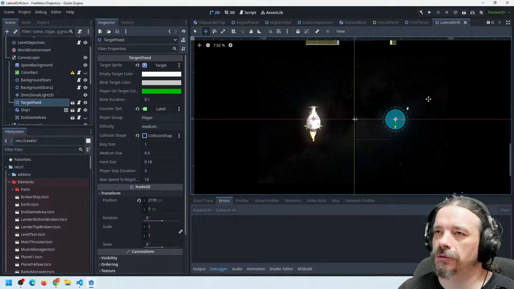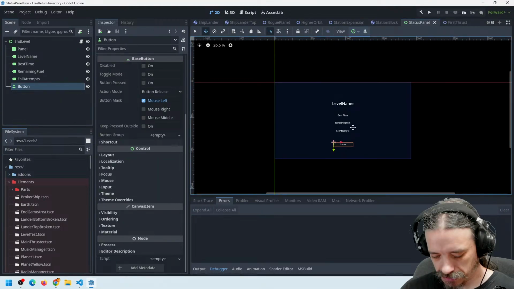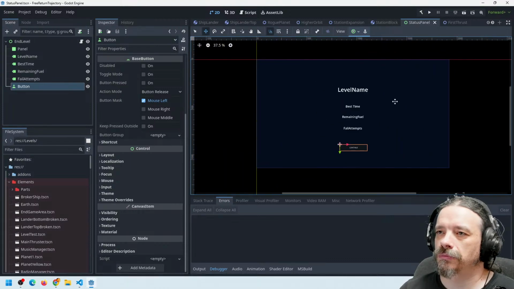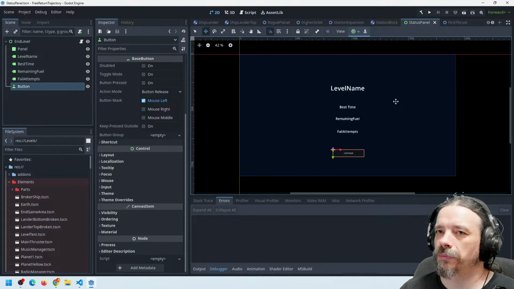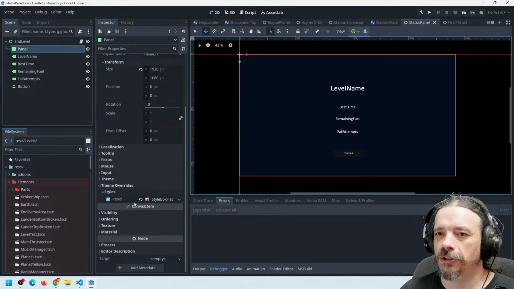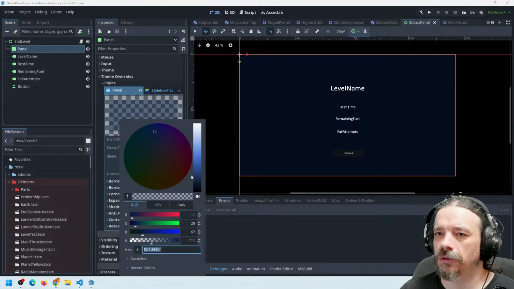So what can I do? Maybe I'll make this stats panel a little bit prettier. What can I have here? I would like the panel to be some kind of semi-opaque something on top of the game. But this I don't like. Maybe I don't like this blue. Can I change this? Yes, I can. Background color.